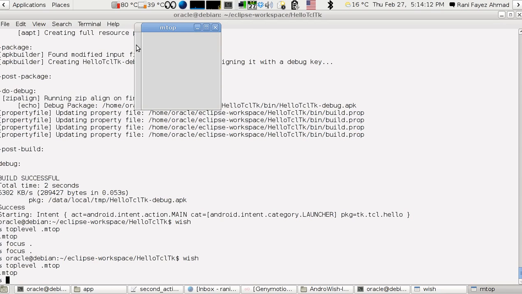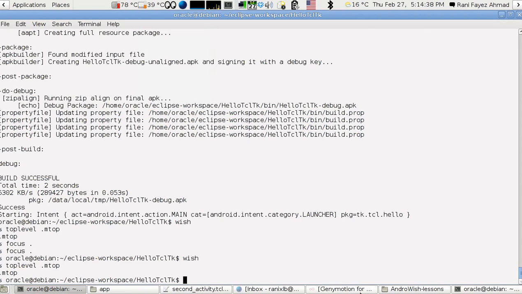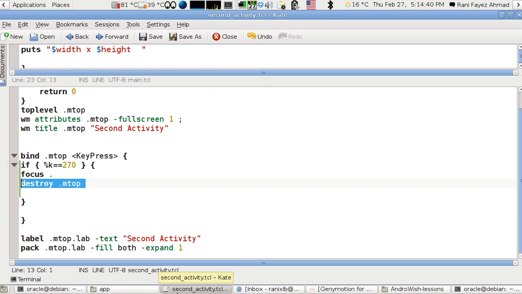I said focus the root window. So now we have it like this. Now the second window is behind it. So in the second line I said destroy dot on top. So let's quit dot on top, and therefore I went back to the root window. So this is what I mean by the back key here.